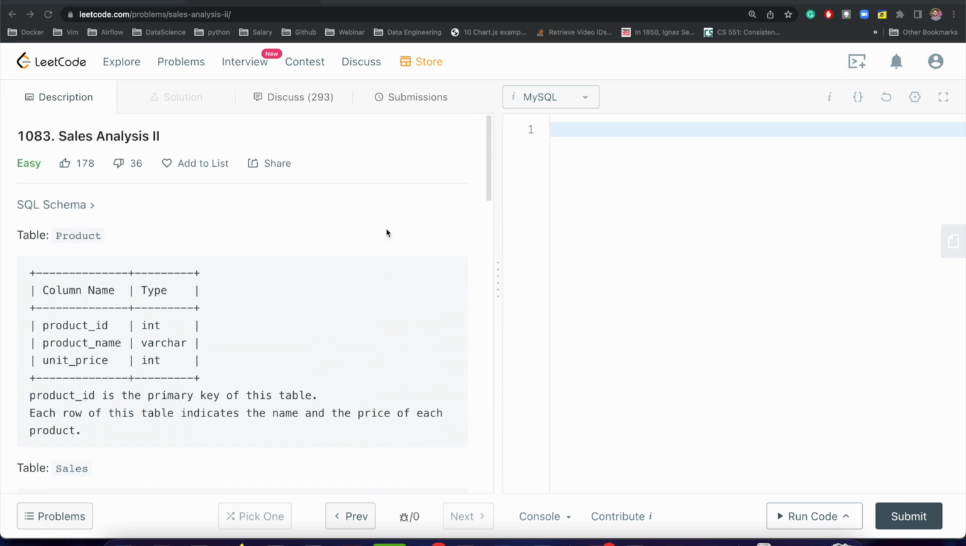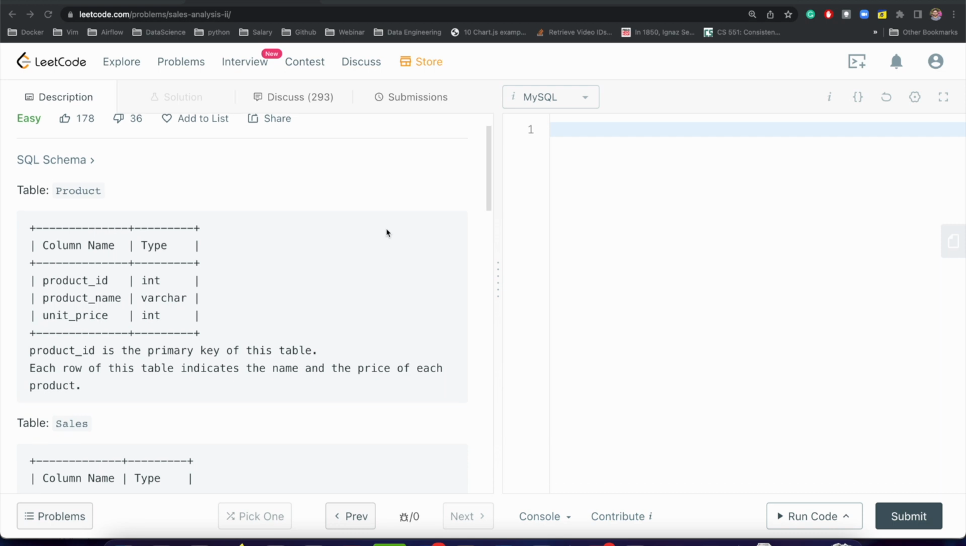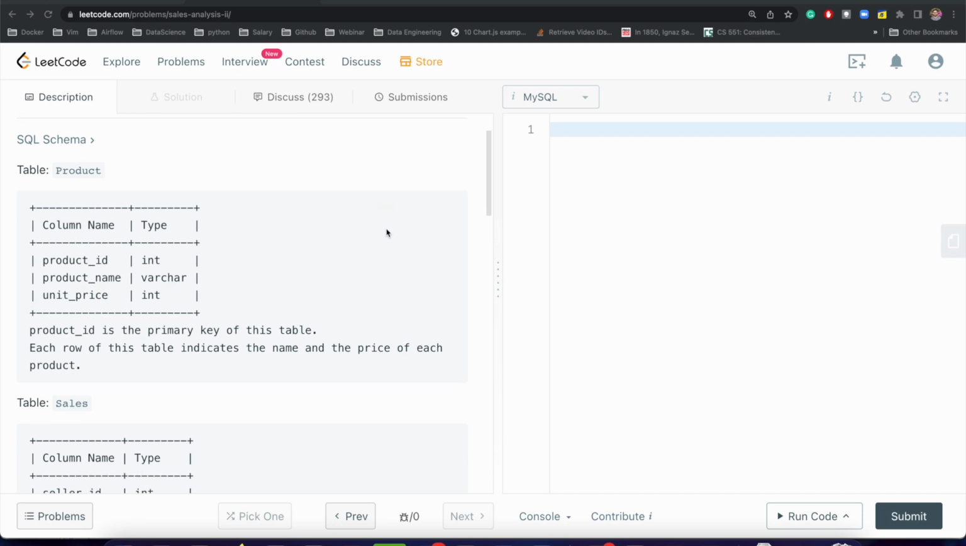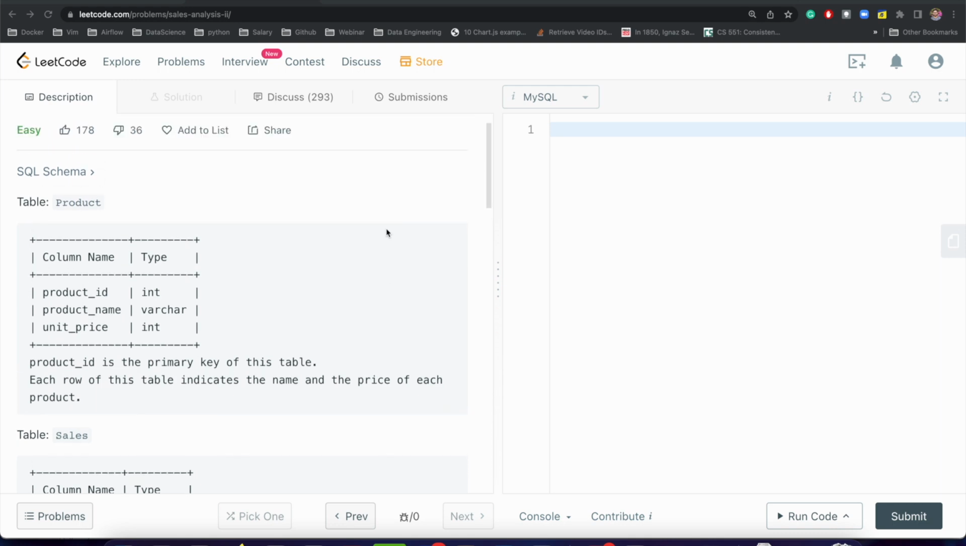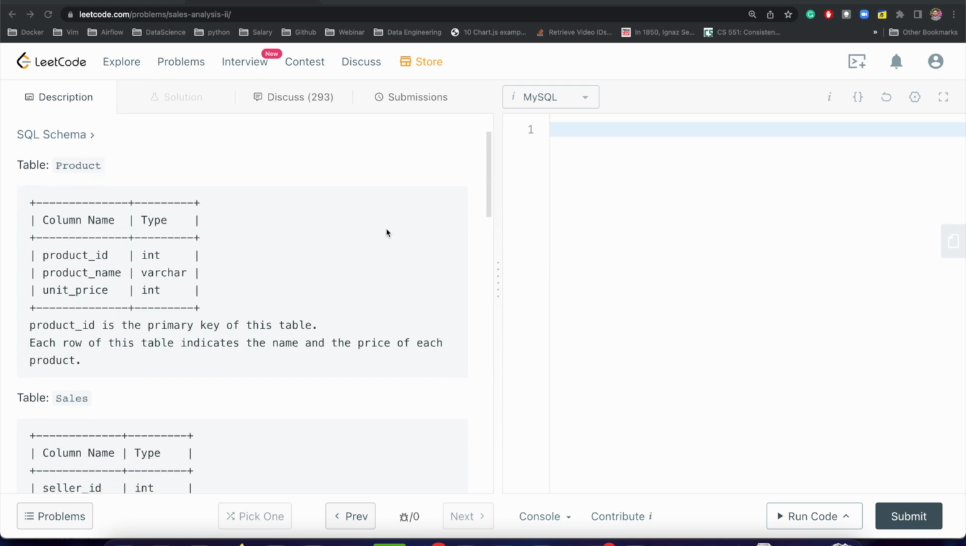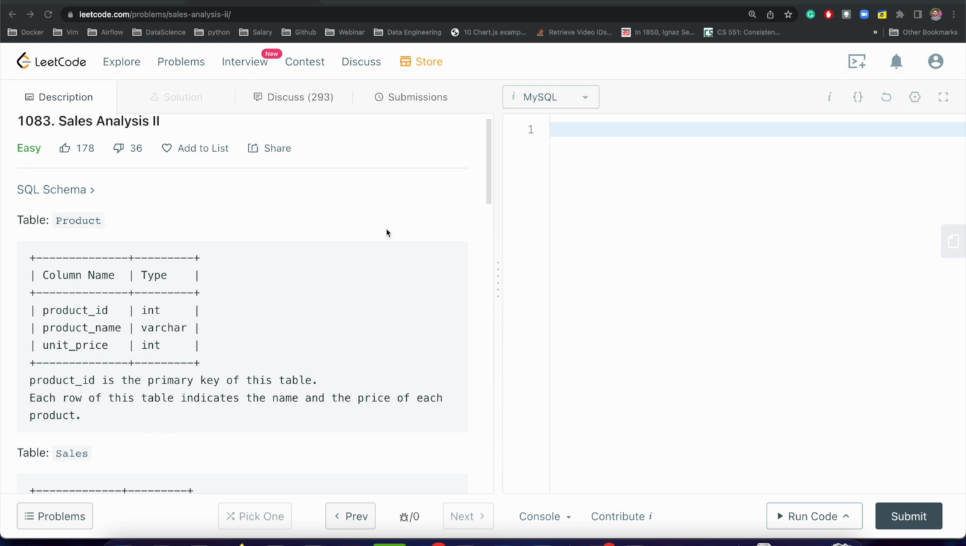In the previous video we discussed sales analysis 1. Here we will be discussing sales analysis 2. In this particular question we have two tables: one is the product table and another one is the sales table. In the product table we have three columns: product ID, product name and unit price. Here product ID is the primary key of the product table.